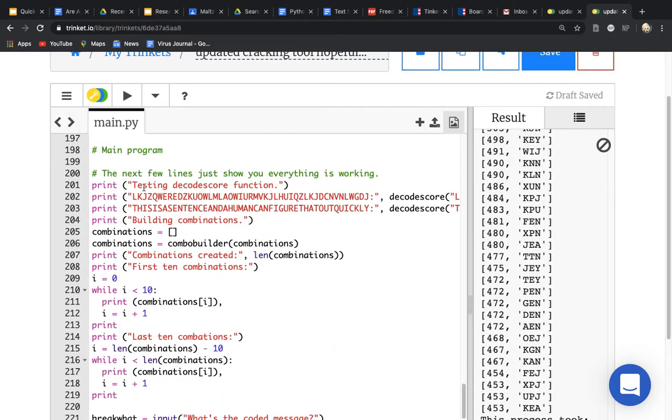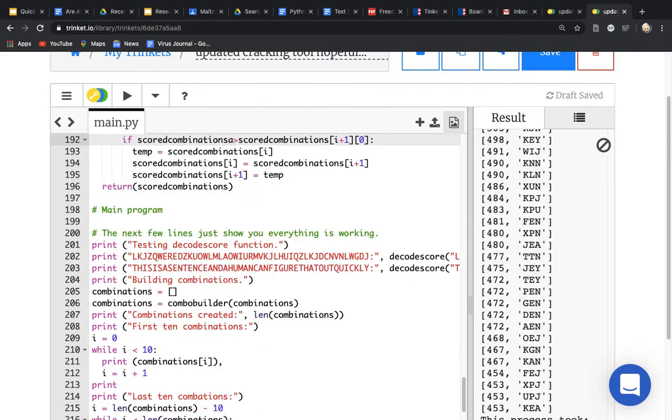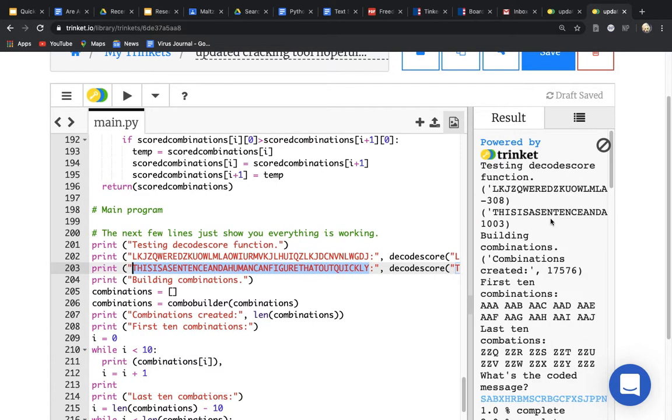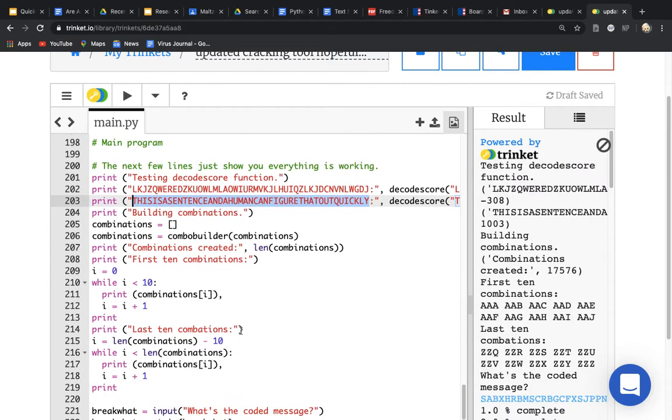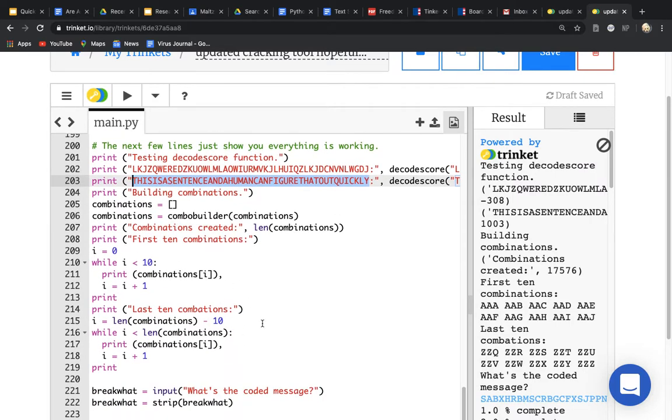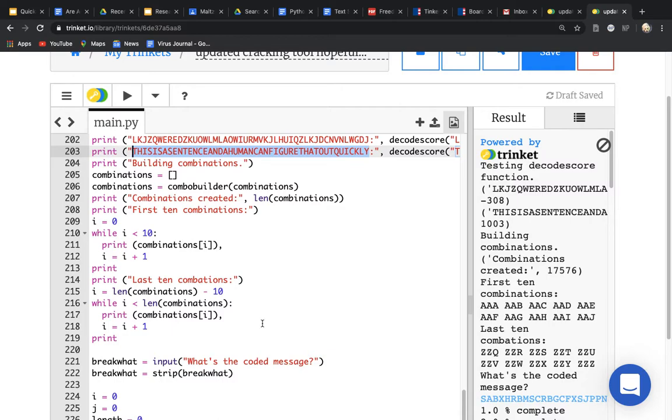And this just shows you that everything's working. First, it tests the decode score. So it prints out this thing and shows you what its score would be, and it prints out this thing and shows you what this score would be. So if we go to the top here, we can see that gobbledygook got a score of -308, but a sentence got a score of 1003. Then it builds the combinations, and it tells you how many combinations were created. It then gives you the first 10 combinations and the last 10 combinations, just to show you that it really did build them all. Finally, it asks you for the coded message.